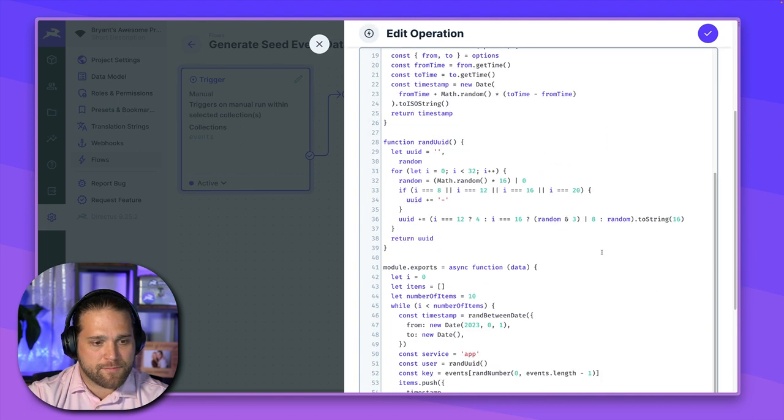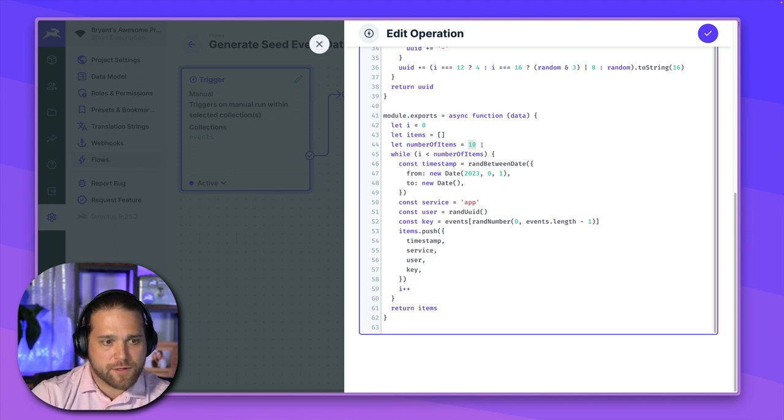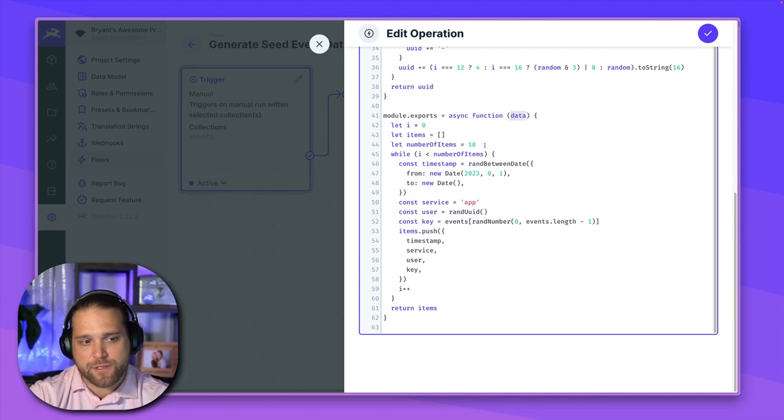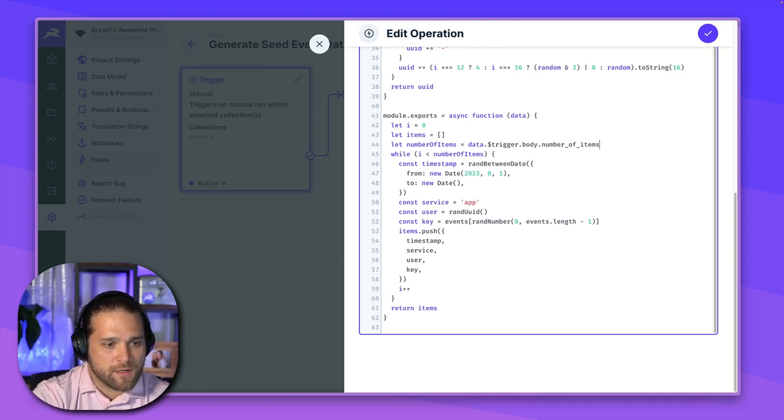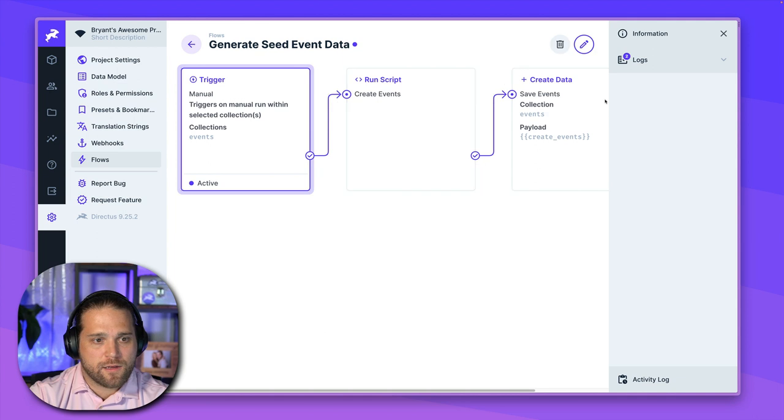So we're going to go back and here we go. So I've got a piece of the script where it says number of items. Here, you can see that the data for the flow is being passed to this run script. So we're going to do data dot dollar sign trigger dot payload. Or what's it going to be? Actually, let's try body and then number of items. And then where we have service, oh, there it is, const service equals data dot trigger dot body dot service. Let's see how that works for us.